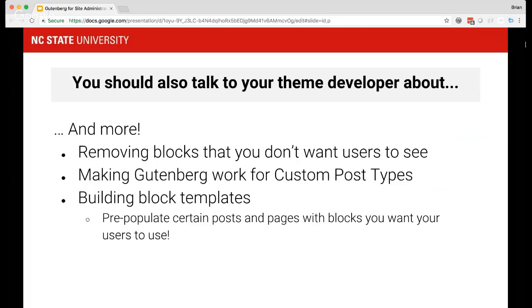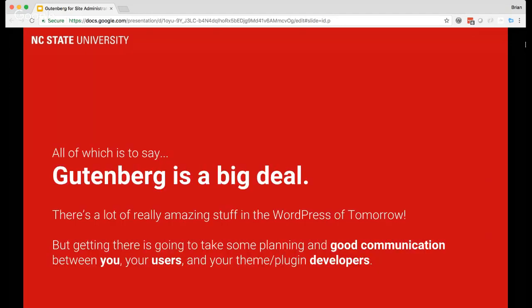So that's, again, pre-populating certain posts or pages with blocks that you want your users to use. There are lots of options with block templates. I'm so incredibly excited about block templates. I think there's a lot of potential there. And that's something that I'm excited about, and I hope you are too. If you're not excited about it, come to office hours, and one of us can show you just everything that you can do with block templates and why I'm so giddy about it.